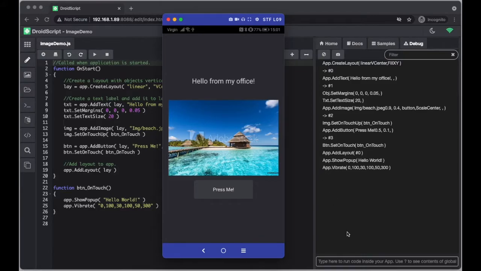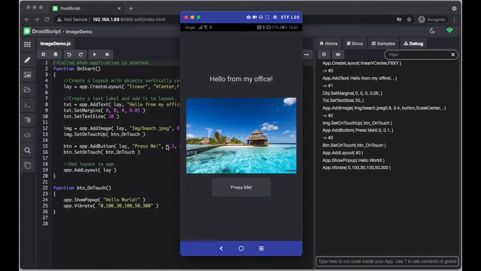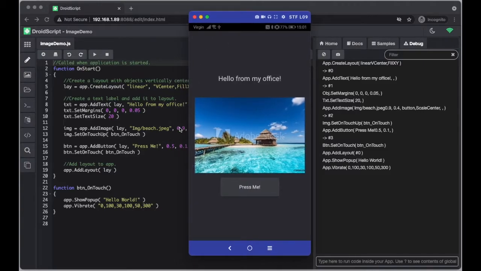Now, it is possible to change things, controls on the go, using the debug panel, which is what it's really quite powerful for. For example, this button, I set it at 0.5 width of the screen, so half the width of the screen. The image above it is at 0.9, so 90% of the screen. So let's make the button the same width as the image.